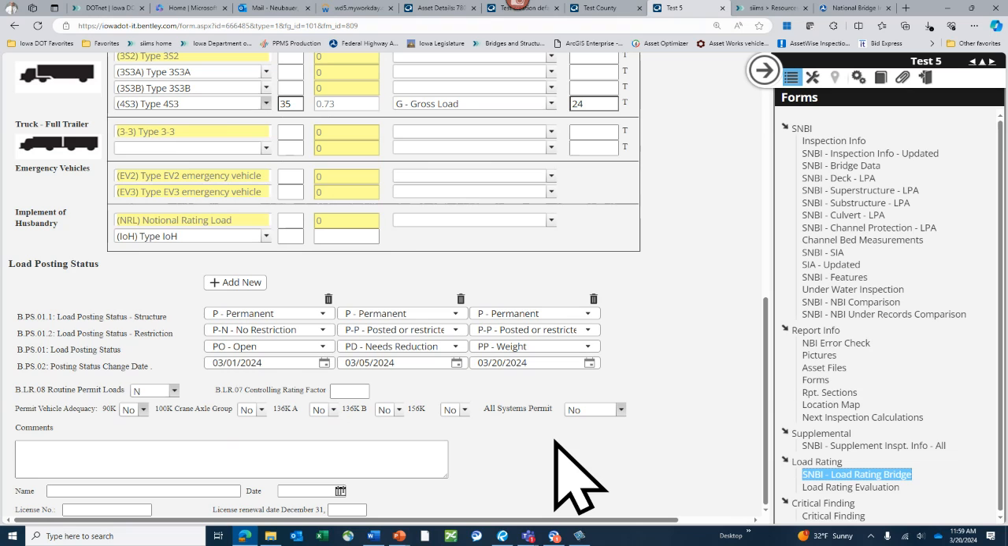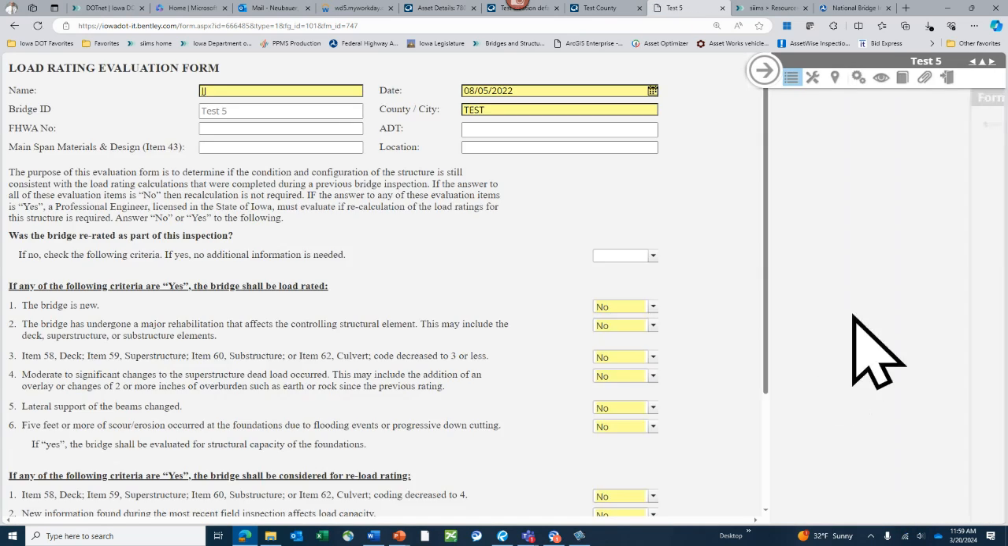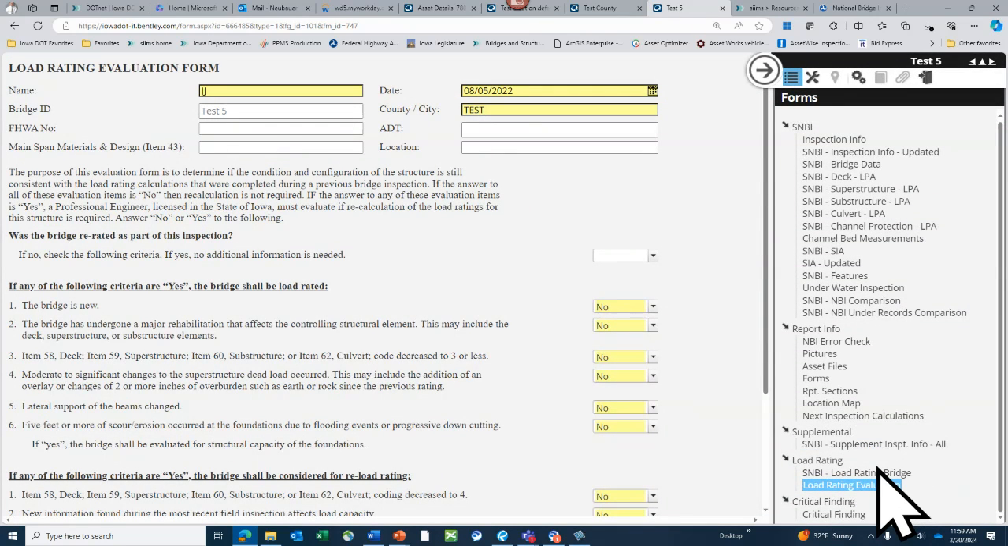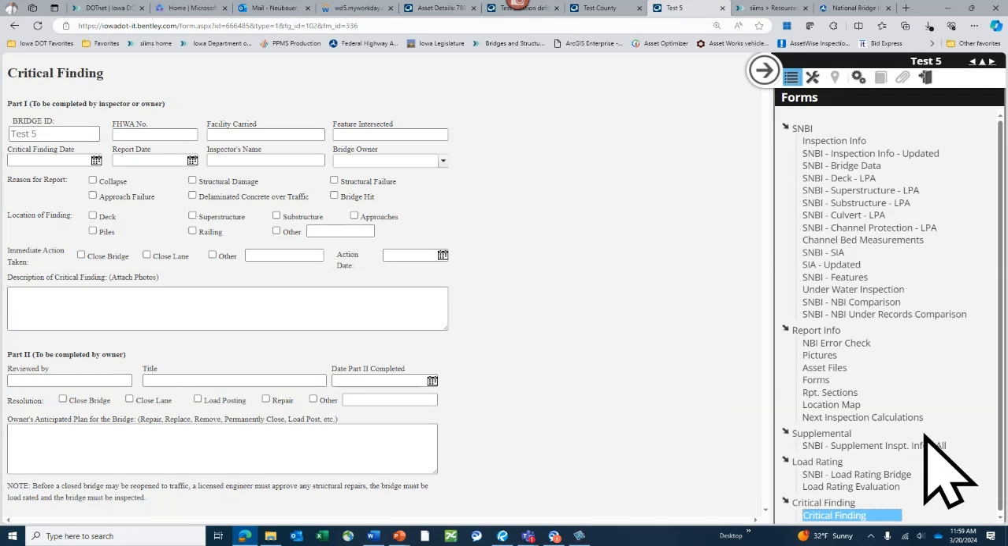I'm right at my 12 o'clock limit. I think I've got through everything. Everything else, the structure of the load rating evaluation, stays the same. That's no change. The critical finding form is the same. There's no change there. So anything that doesn't say SNBI on it did not change, and it's just the same as it was before.